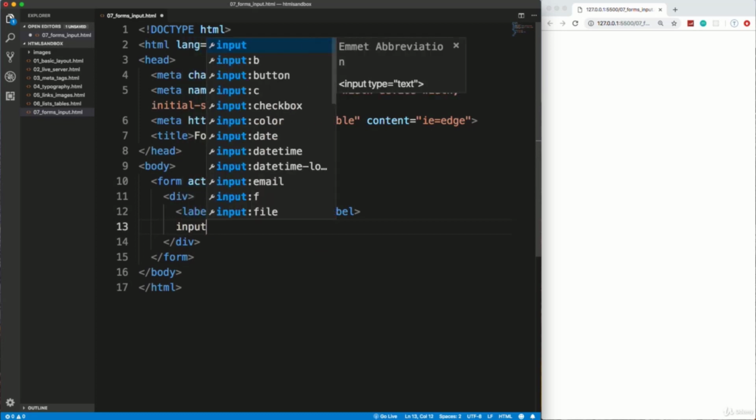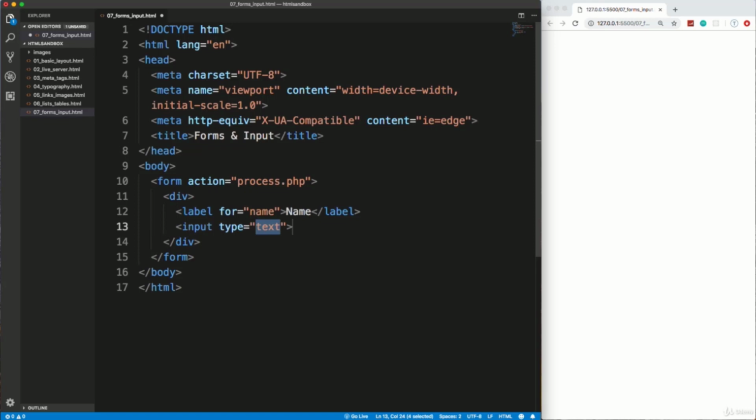Right under it, we're going to put an input. And in VSCode and Emmet, if I hit enter or tab, it's going to give me a type of text by default, which is what we want right now. So if I save this, and let's actually run this in live server, you'll see we have a label and we have our input.